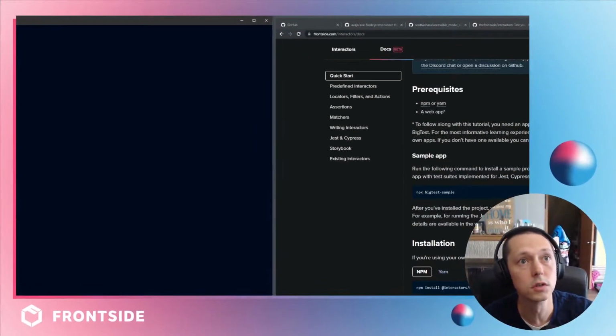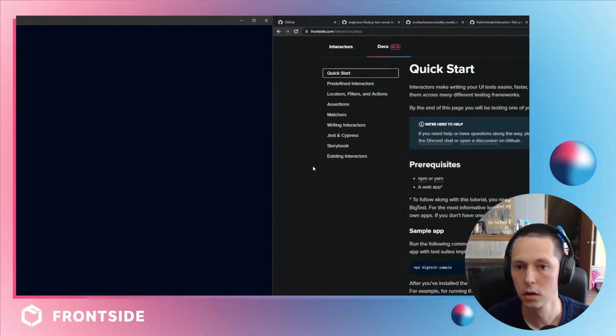All right, so we're looking at interactors. Interactors are a library that we've been working on at Frontside to help us do testing and assertions. Primarily around UI tests, but we've got plans to potentially do more with it.